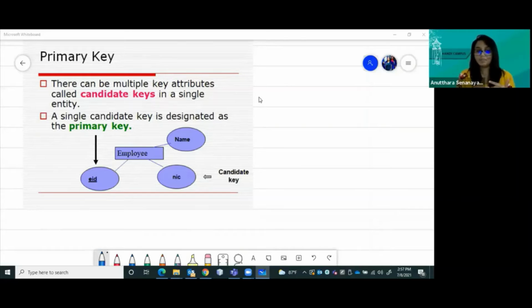And then sometimes there could be more than one particular key attribute.